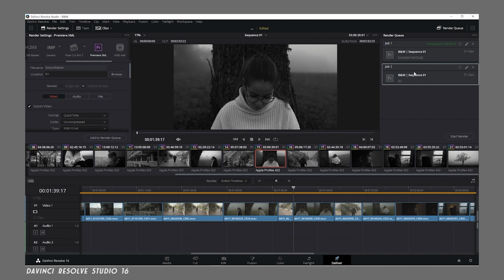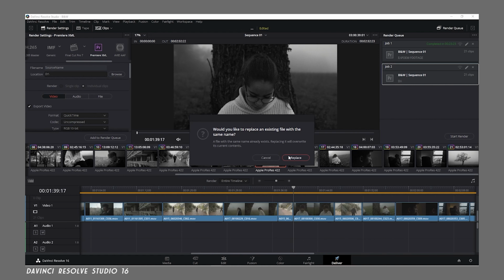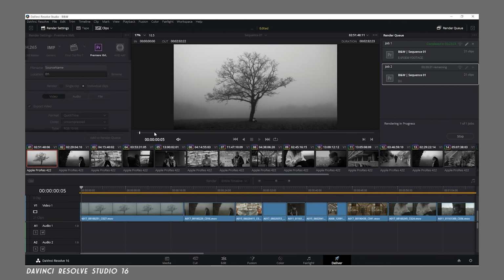Now this is the previous one. Job 1 is the previous one, so don't worry about that. That's the one I exported originally from my project, so don't you worry about that. Job 2 is the one we're looking at. So there's 21 clips, you've chosen the location, this is the name of the file, and then you can start to render. Okay, and then just sit back and wait for the export to happen. It will play through all your clips.